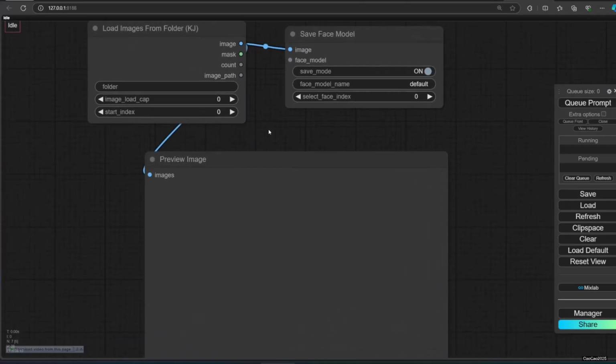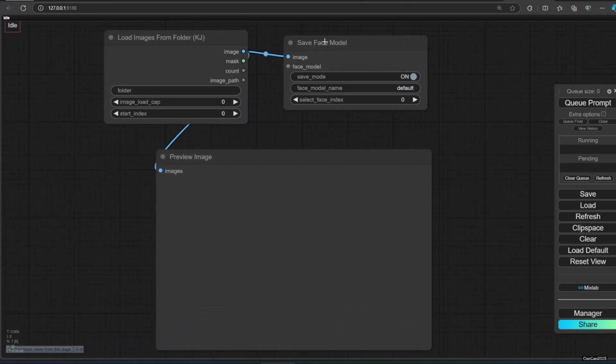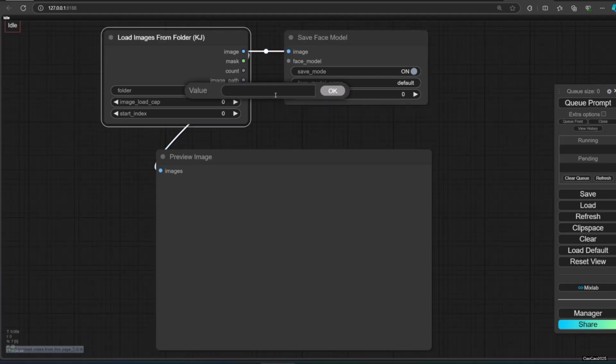Today we're going to learn how to create a face model for Reactor using ComfyUI. If you want to know how to install Reactor, refer to the video description.